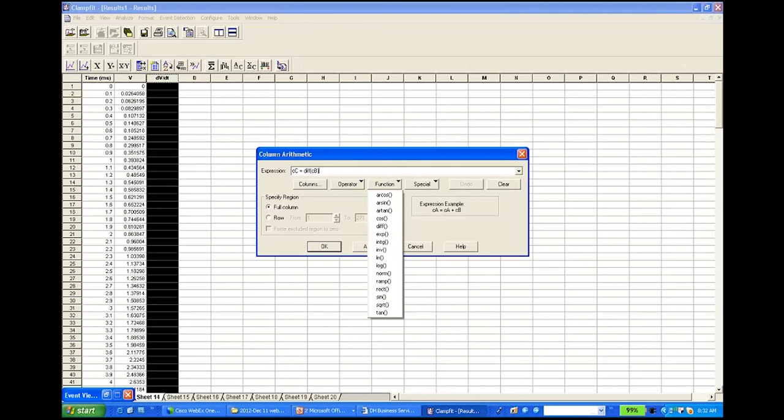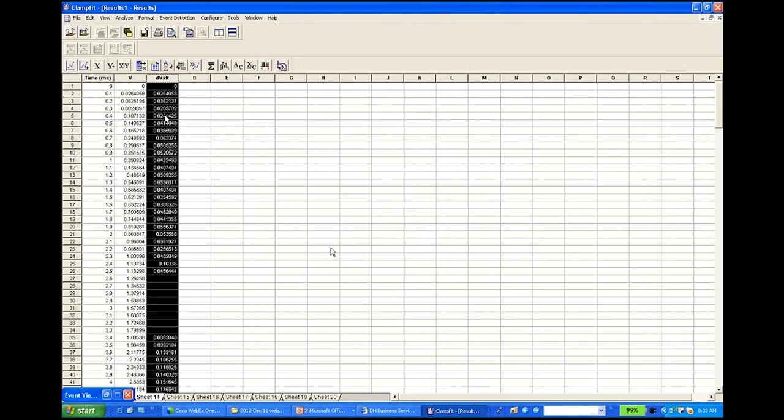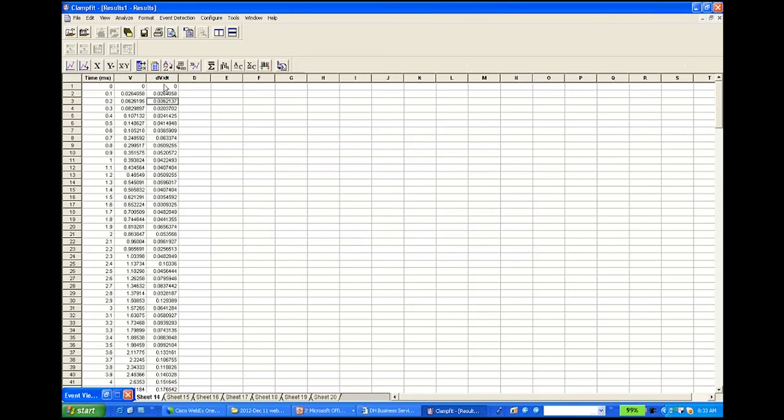Or you can also type it. You can see column C equal to, you can see the function, and you can type column B for the full column. Then when you hit OK, you can see here, this will give you this dV over dt.